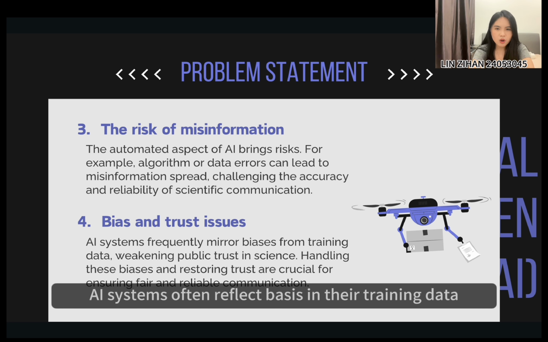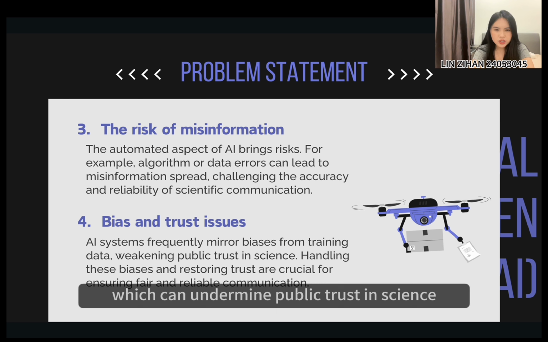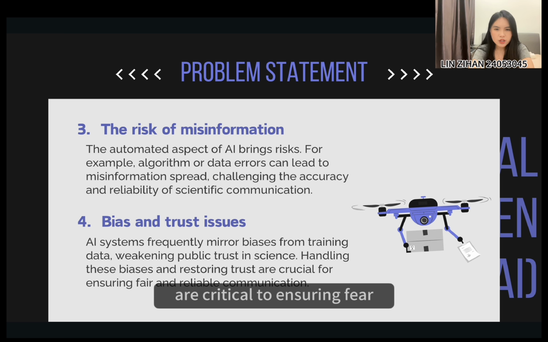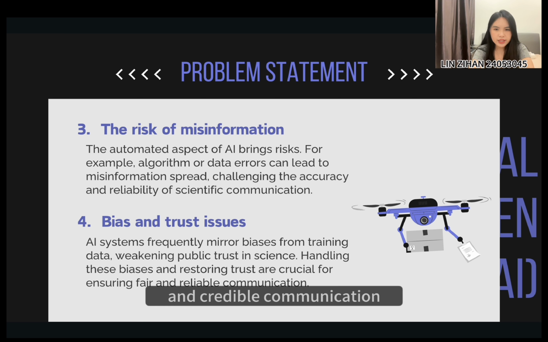AI systems often reflect biases in their training data, which can undermine public trust in science. Addressing these biases and rebuilding trust are critical to ensuring fair and credible communication.